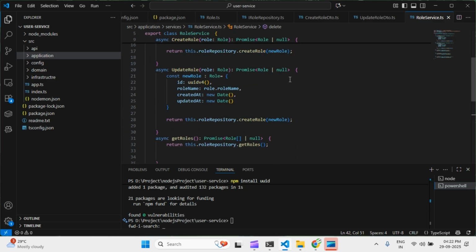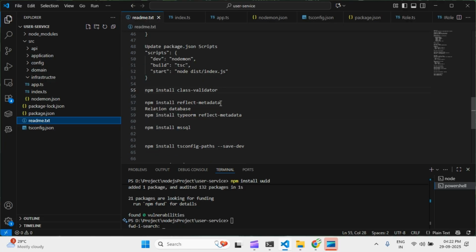Now in this video, I am going to work in the infrastructure layer. So we have to create our database role entity. First of all, we have to install our required relational database. So just type it. We have to install the MSSQL and TypeORM. We are using TypeORM for making the insert, update, delete, or making the relation for the application.